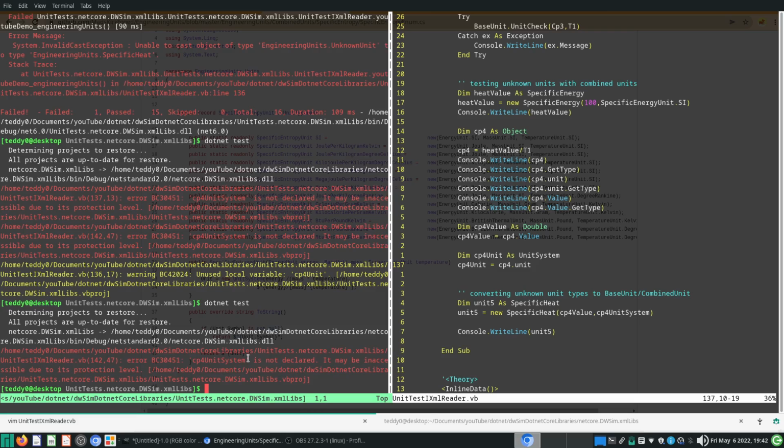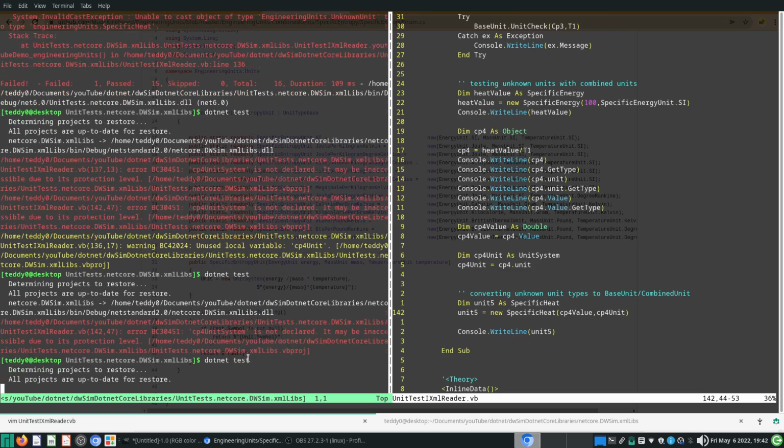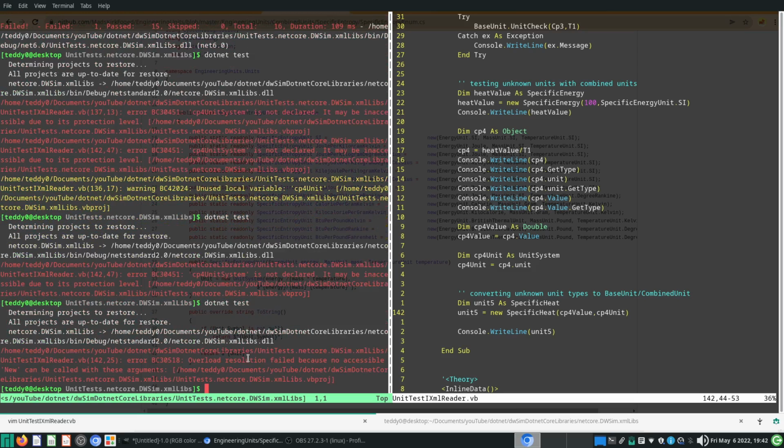Okay, maybe this is the last one. Build again. One more time. Oh, no accessible new can be called with these arguments. Overload resolution failed. Oh, okay. So what is it saying? These constructors right here, the constructor for specific heat cannot take in these sort of values right here.